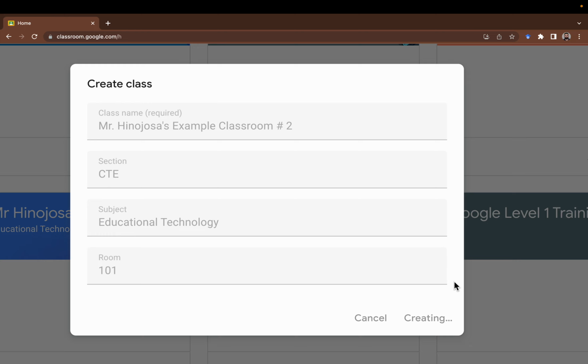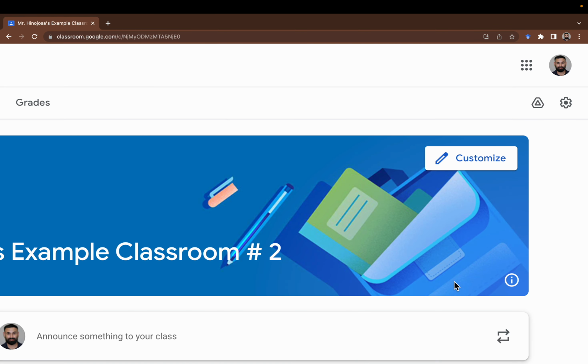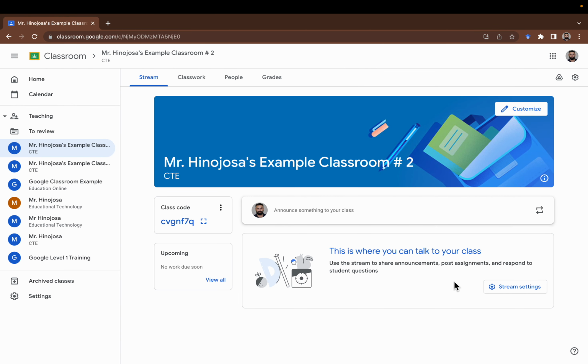Now it's thinking, creating, and there is your example classroom number 2. You can go here and verify that you have your multiple classrooms. So go ahead and click on the first one. There you can verify this is example classroom number 1. Click on the second one, example classroom number 2.